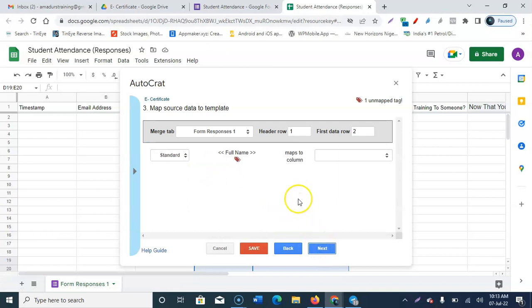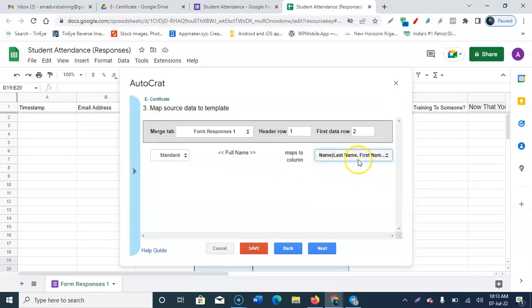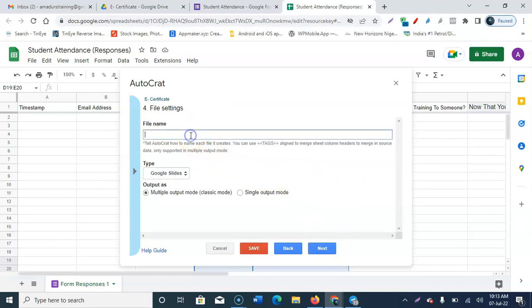So you click next. Right now on your full name, which is what we put on our certificate, check the column for it. You see the last name and all that. That's what we have. So click next. Now here the name is going to be, let's say, e-certificates of attendance. All right, so that's what you need.